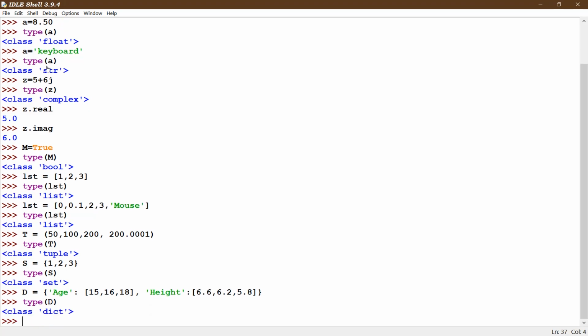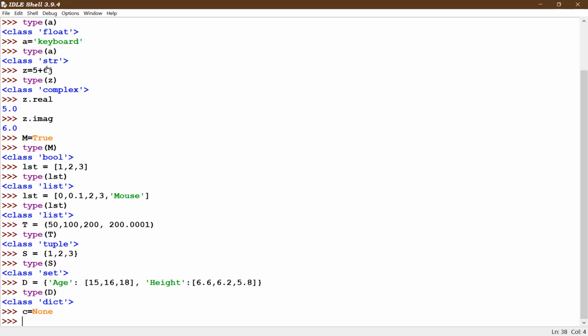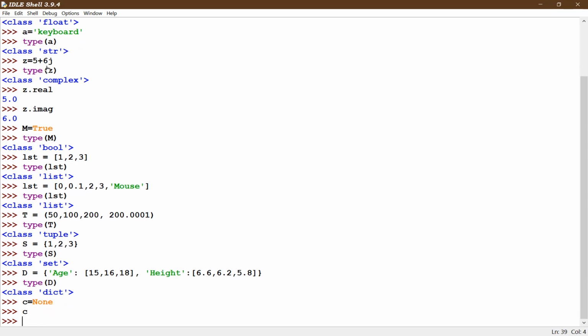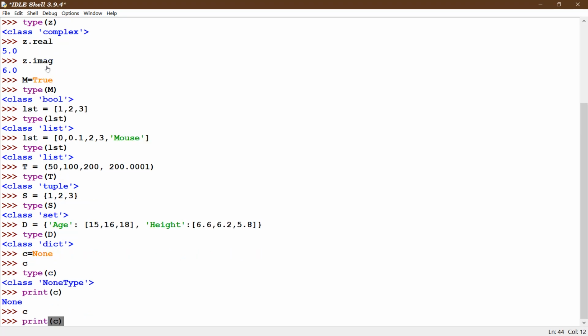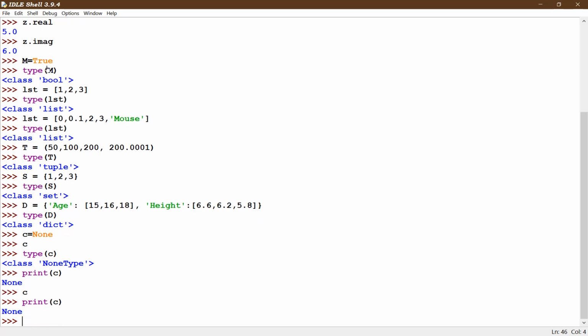If I want to say simply nothing is there in the variable, but I need to declare a variable there, c is equal to None. See, if I give c, nothing will come, and then type of c, it says NoneType. If you want to print c, it says None, that is nothing is there.